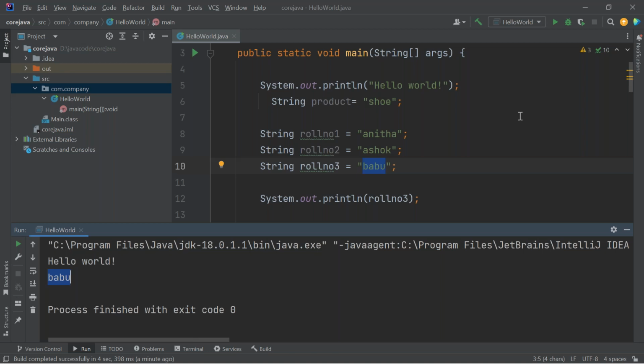Okay, so with this I'm ending today's session. Variables, again, I'll be continuing more in tomorrow's session also.